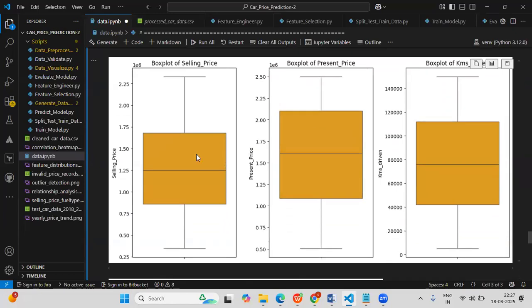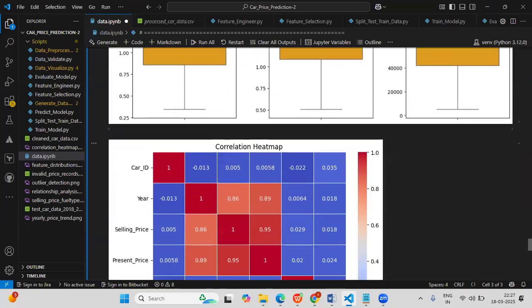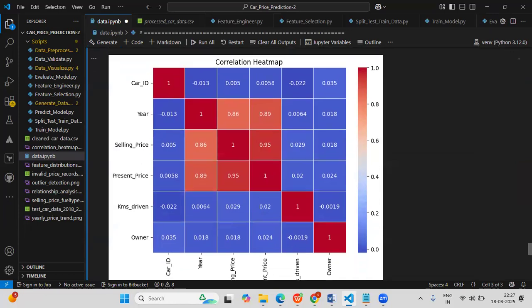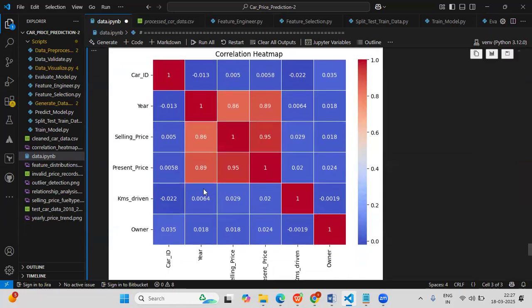So these are the box plots for selling price, then the box plots for present price and kilometers driven. And this is the correlation heat map, where we need to analyze and correlate the features. If you see here, year and present price show a 0.89 positive correlation. Then year and selling price show a 0.86 correlation, so this is proportional.